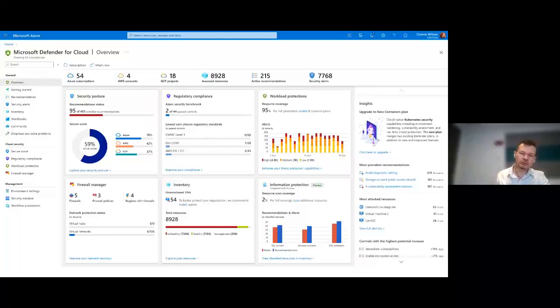So when you land in MDC, you usually start your journey in overview, where you get tiles that can take you to different capabilities inside MDC. Security posture, for example, represents your current secure score. You can see that we now support all three major clouds. You will get your overall secure score and then the distribution of secure score per cloud, Azure, AWS, GCP, based on what was onboarded to MDC.